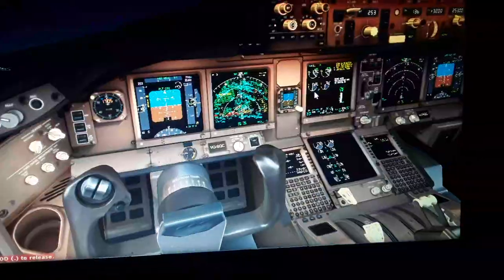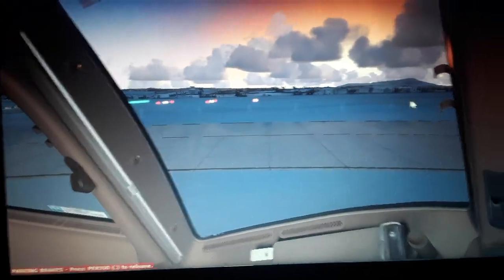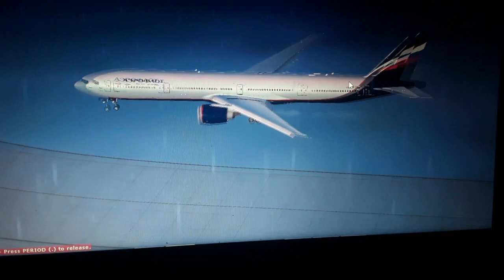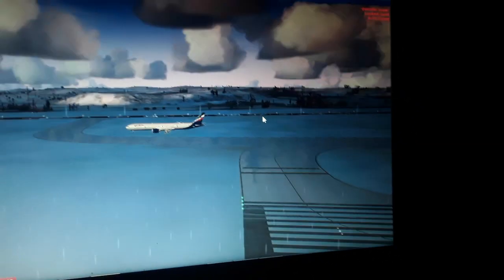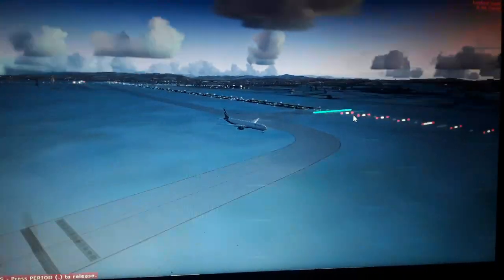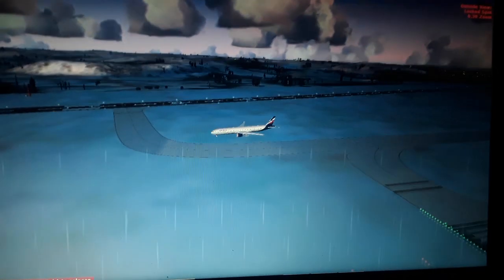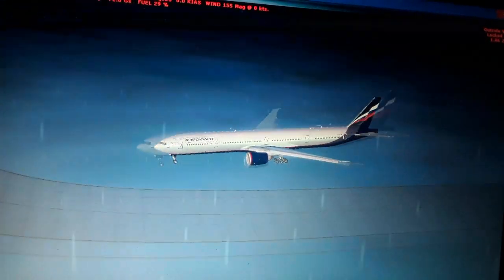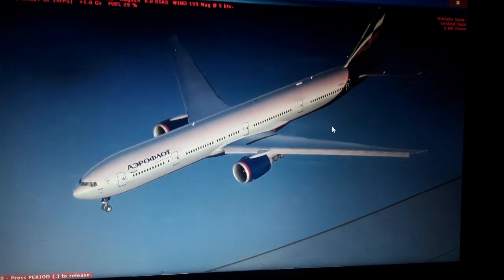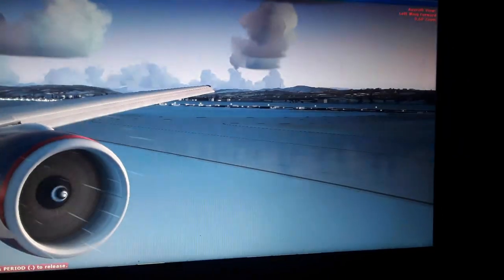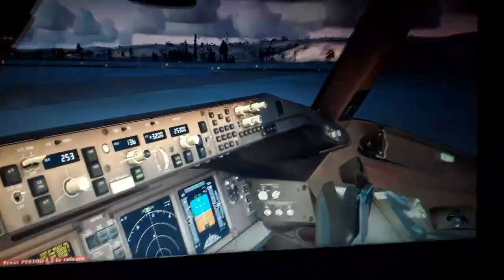So you can see here we have again another nice view of the panel and the cockpit, also the outside view. You can see where we are right now: the runways of the Zurich airport. So this is the Boeing 777.